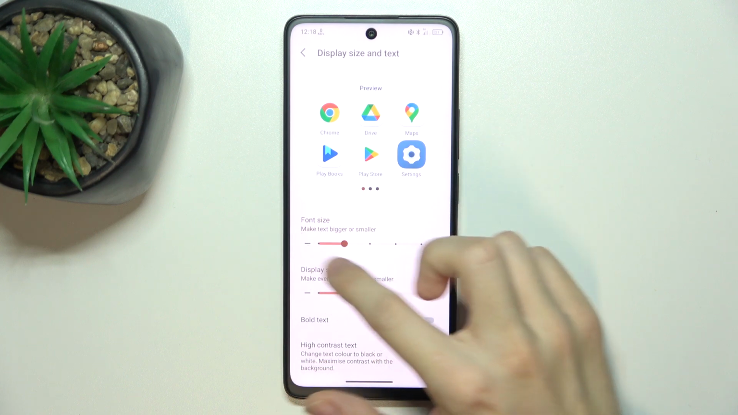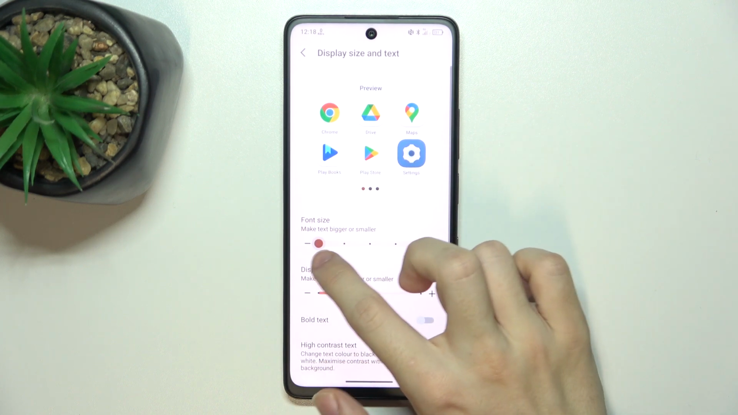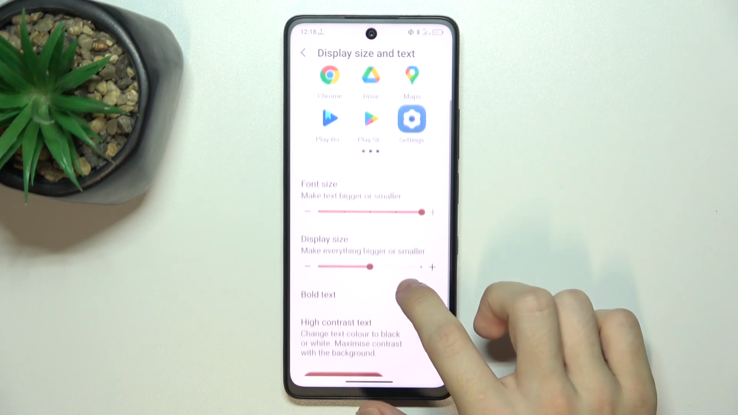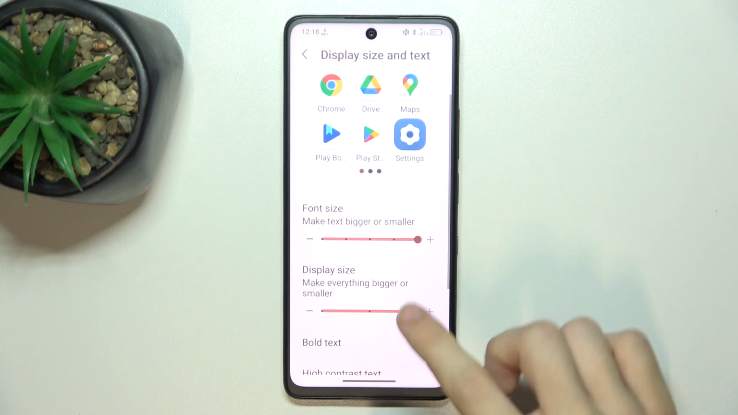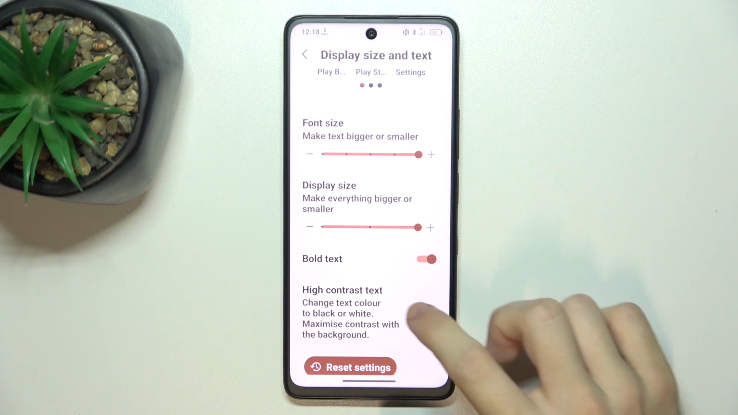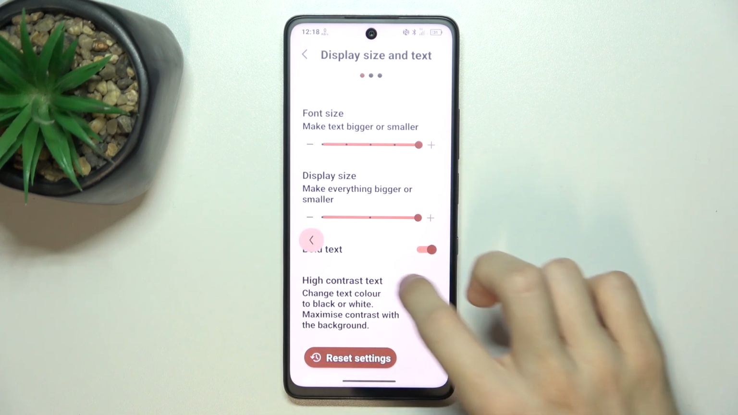So here is the font size. You can increase or decrease the font size. By increasing it, you make it more visible, and you can also increase the display size so all of the elements on screen will be bigger. You can enable bold text if you need that, and you can also enable high contrast text, so the text will have higher contrast, so it will be also more visible.